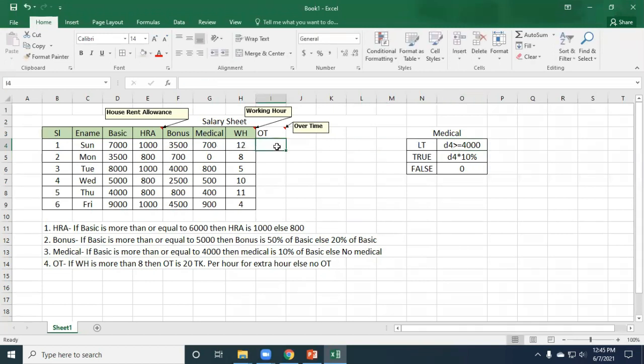If I click here, working hours will be this one. So again, theoretically I am writing here. Instead of basic, you have to click here, H4, that means working hour. See, I am writing working hour, WH. Working hour is greater than, not equal, because the people who work 8 hours will not get overtime. Only more than 8 hours. When they work more than 8 hours, that means working hour greater than 8, then they will get overtime.